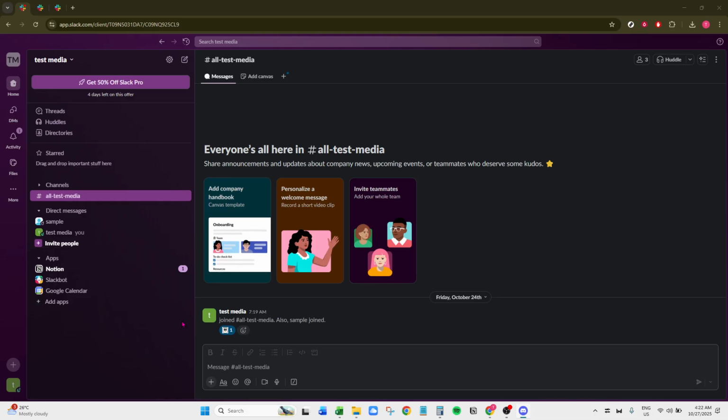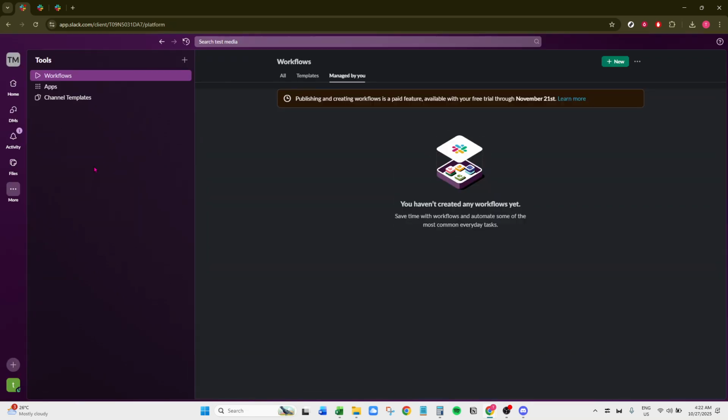First things first, open up your Slack application. If you're like most of us, it's probably a staple on your desktop, so fire that up. Now, when you're in, take a look over to your sidebar. You'll notice a variety of options, but what we're going to focus on is the More tab. Give that a click. Once you've clicked More, there's another step waiting for you. You'll want to find and select Tools. A little menu is going to pop up and you're looking for Apps.